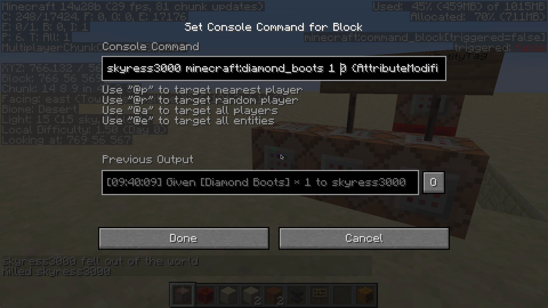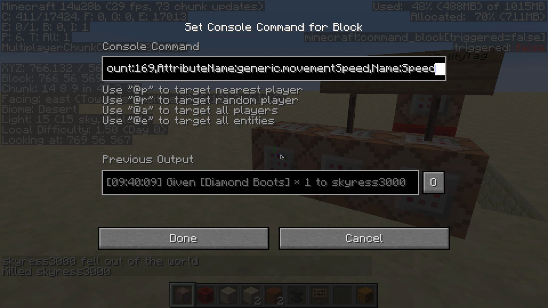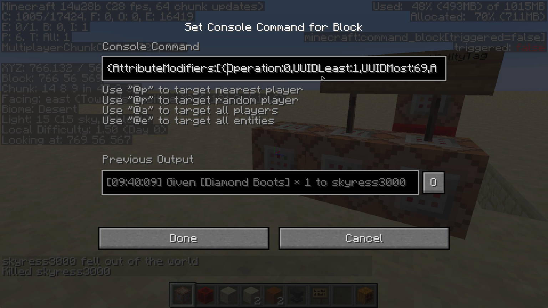In the tag, one shall have a list of things called attribute modifiers. And in this attribute modifiers list, you have a compound tag for each attribute. And basically what this tag contains, you have the operation, which I'll show you in a minute. It's easier to tell what this does when you can see it. The UUID least and most, which don't really matter. I think the least just has to be lower than the most, and don't make two of the same. I believe that stands for universally unique identifier or something.